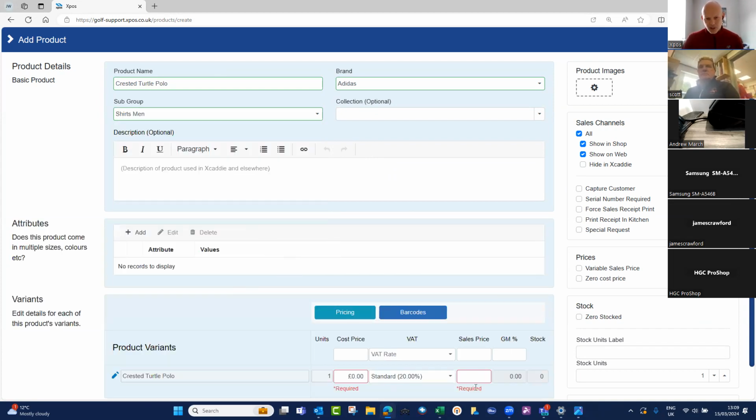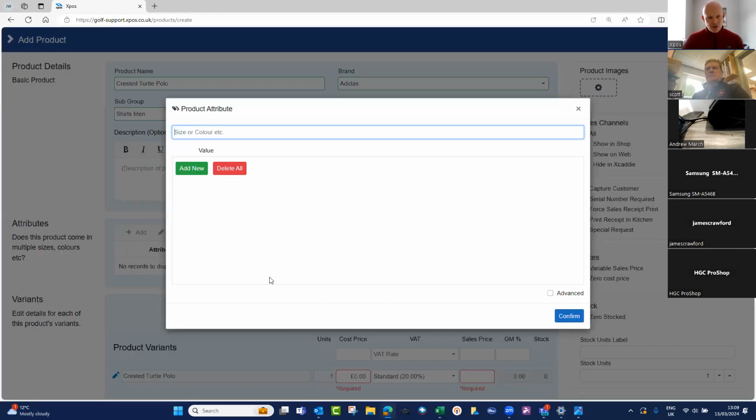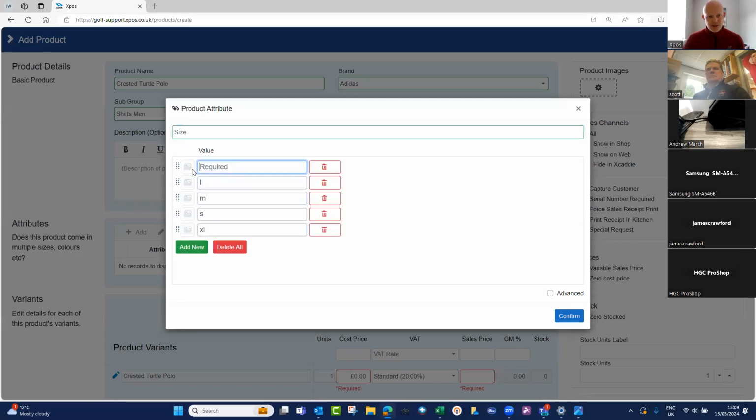Now this time, I'm not going to put a price in yet. I'm actually going to tick on attribute. I'm going to add an attribute here called size. And then I'm going to add new.